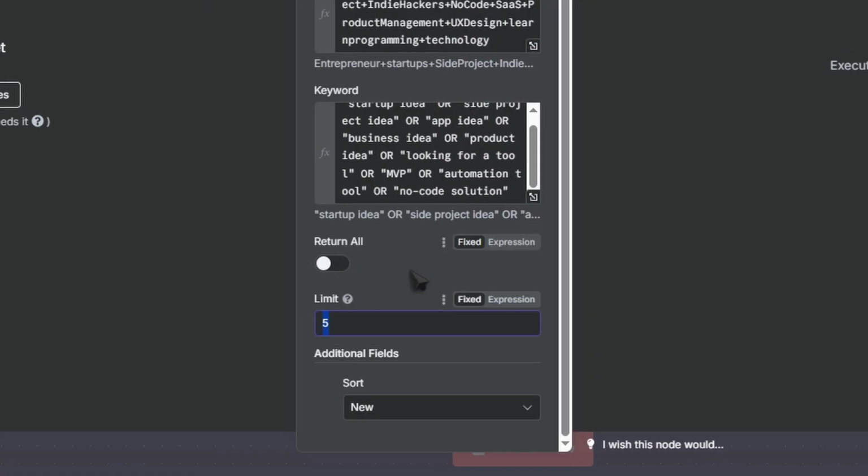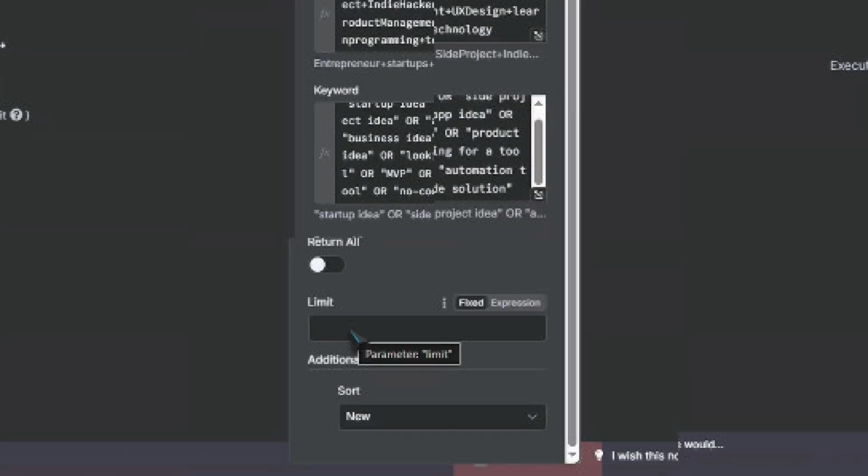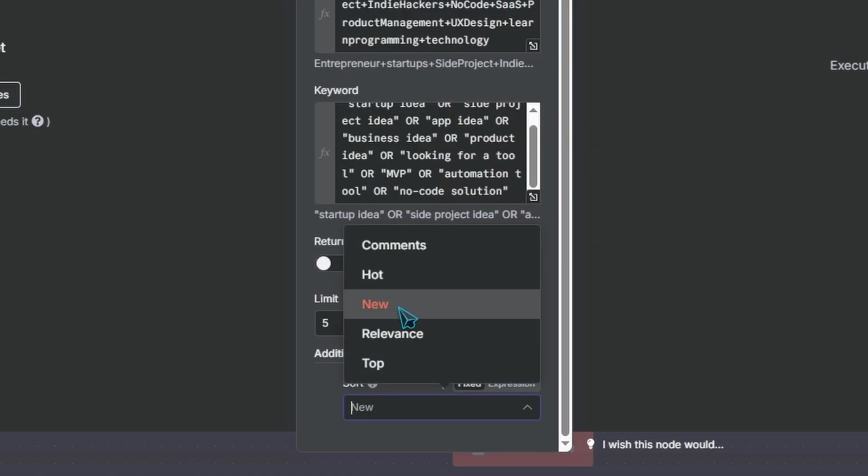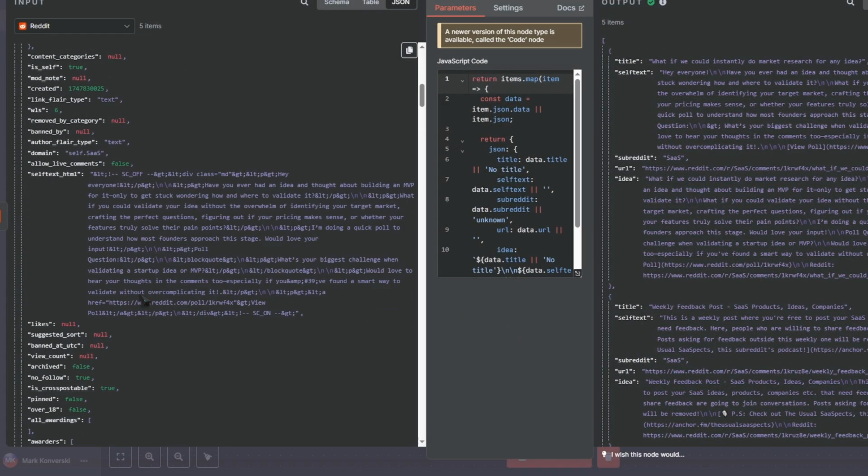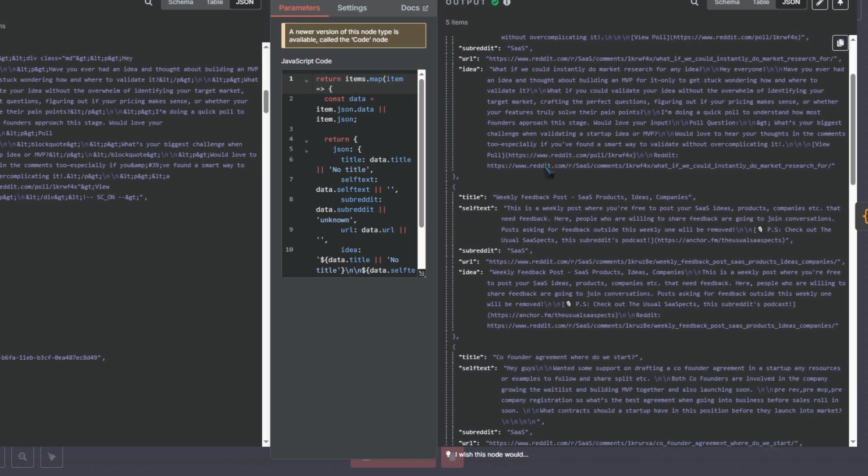This is where you set how many posts to pull, like 100 for example. You could leave it empty to make it run forever, but that's not ideal. And here you choose the type of posts to fetch. I'm using new so it grabs the latest stuff that fits my search. The next node formats the posts we've pulled, turning them into something like this.